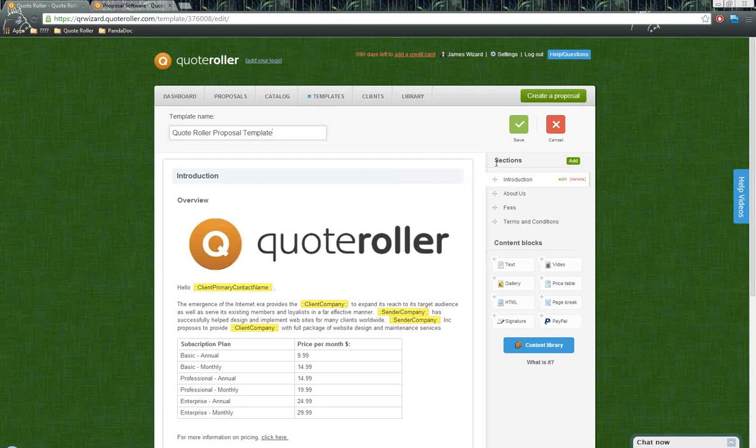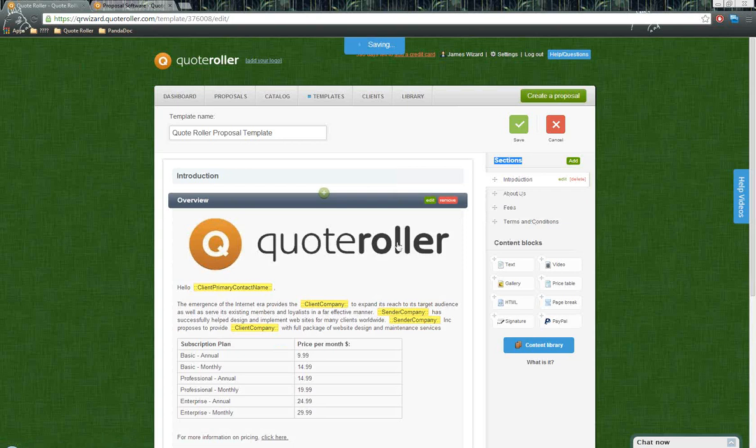And then over here on the right-hand side, what we have are things called sections. Think of sections as pages within a proposal. So what you see here is I created four sections called Introduction, About Us, Fees and Terms and Conditions, and you can always add more. You can always move them up and down as you will. And then within each section, we need to build content by using things called content blocks that are right here.